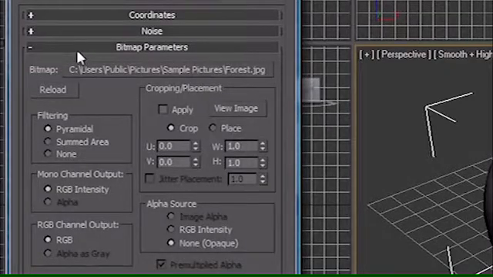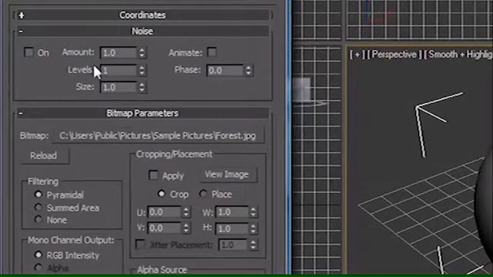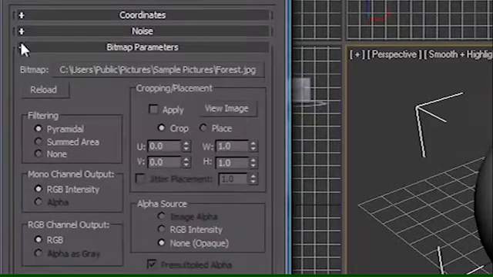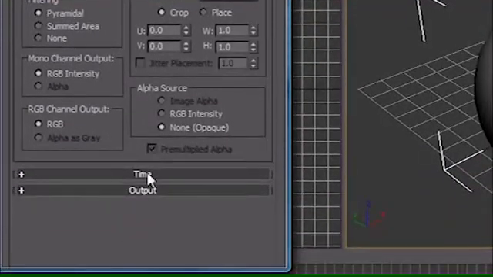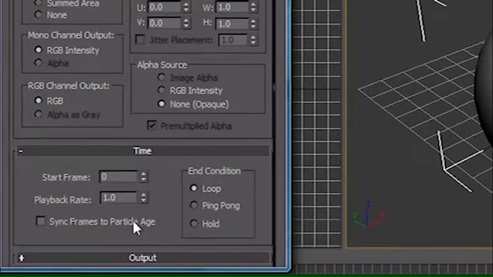So minimize that, and now let's go to the next one, the noise. What the noise does is pretty much add randomization to your map. So for example, it can add static, and if you have a grainy texture, you can add some noise to make it more grainy or gritty. So that's what the noise does. I'm not going to be messing with that for now. The time, we'll skip this bitmap parameters for right now. The time, if you expand this, has to do with animation. So when we get into animation, we'll be coming back to that, but we're not going to touch it for now.